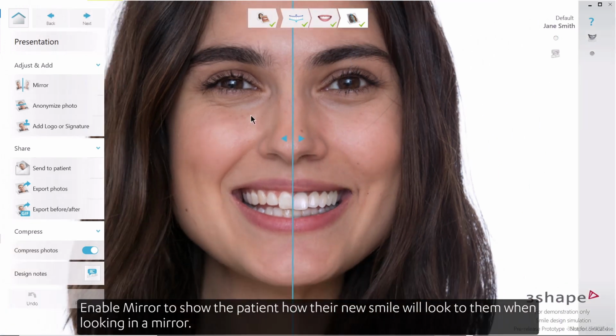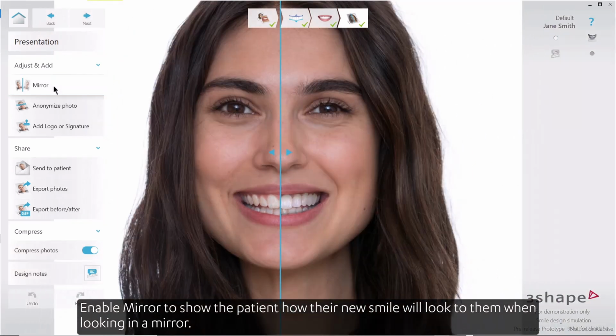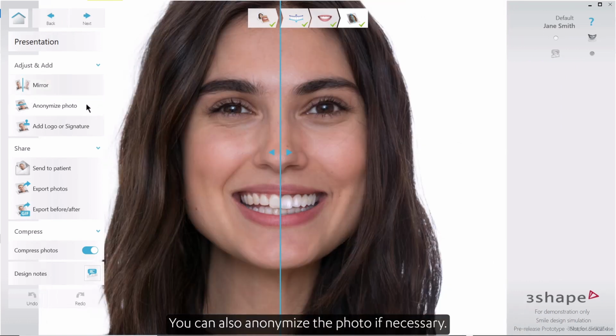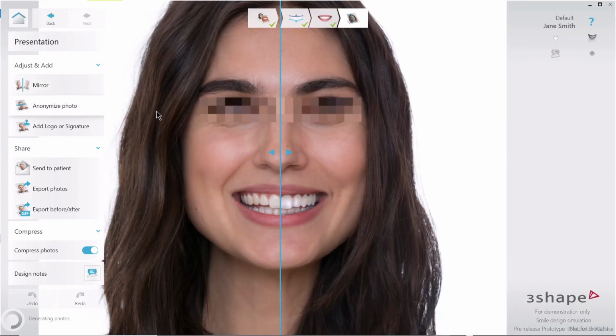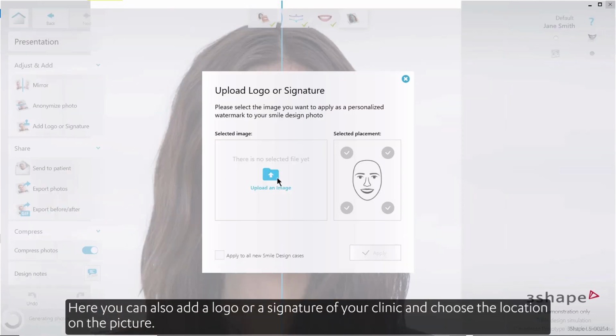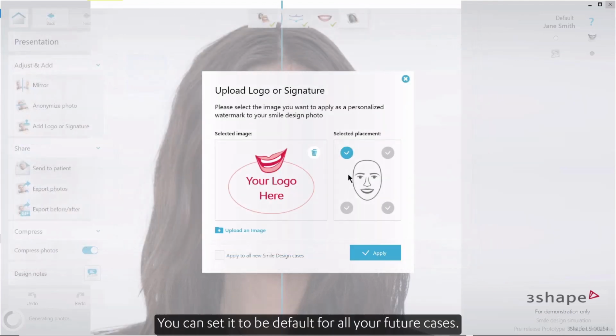Enable Mirror to show the patient how their new smile will look to them when looking in a mirror. You can also anonymize the photo if necessary. Here you can also add a logo or a signature of your clinic and choose the location on the picture. You can set it to be default for all your future cases.